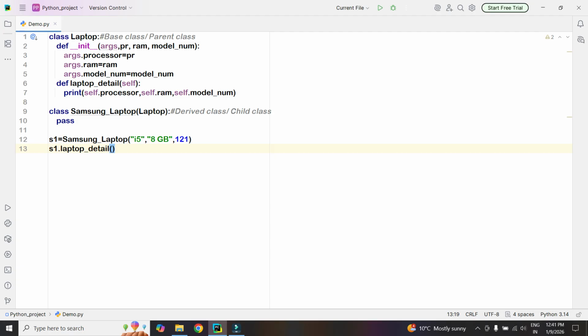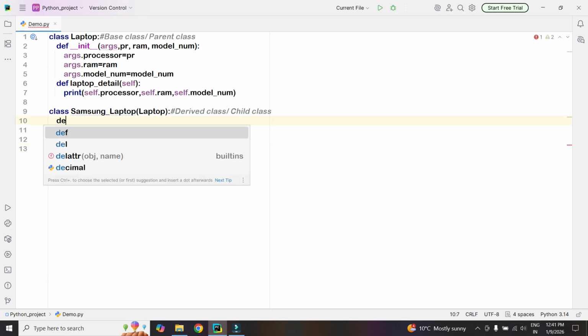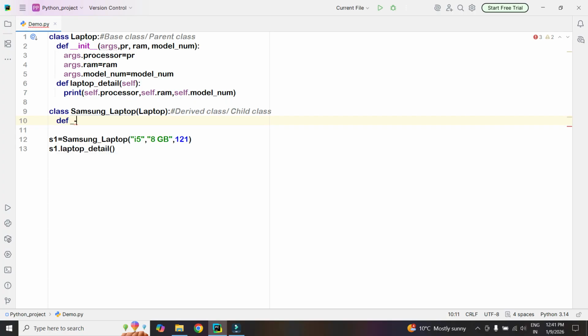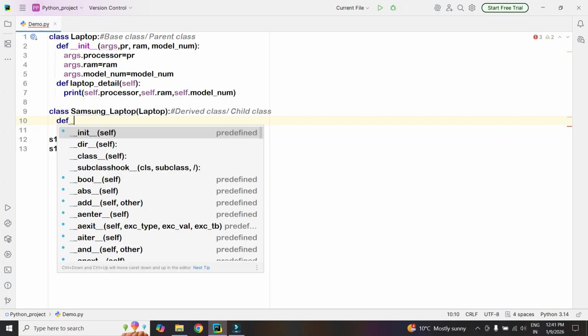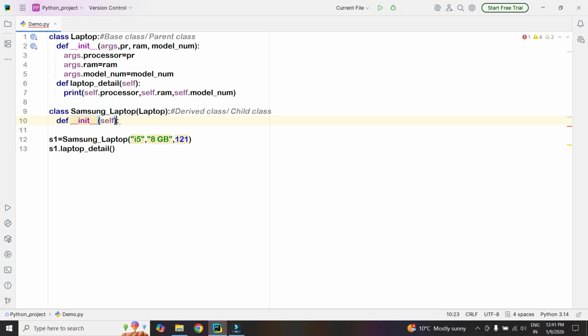But maybe a possibility now is that Samsung laptop has its own properties. Okay, so if you want to make some own properties of Samsung laptop, for that again we have to use that init function, and inside init first we have to pass processor name, RAM and model number, and it has some special features also, so we write like this, features.